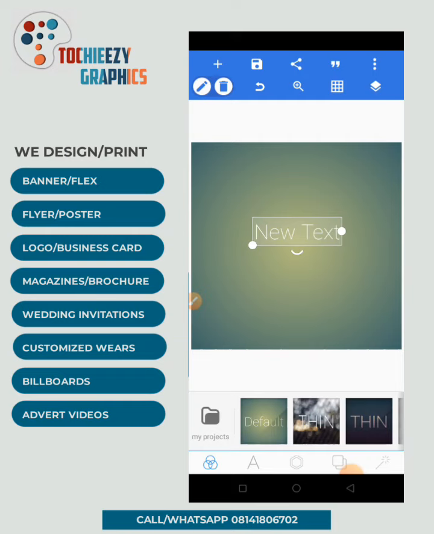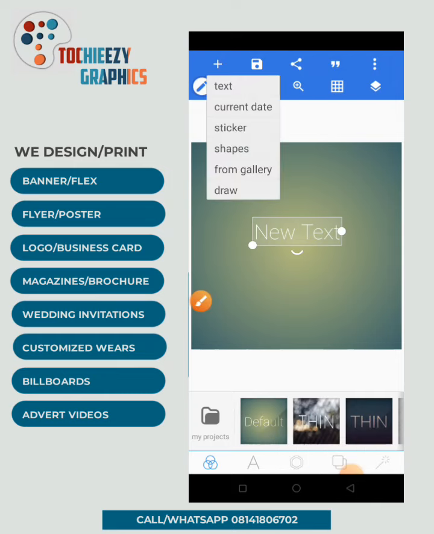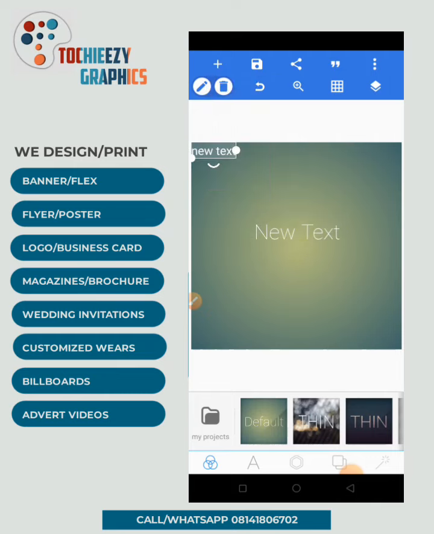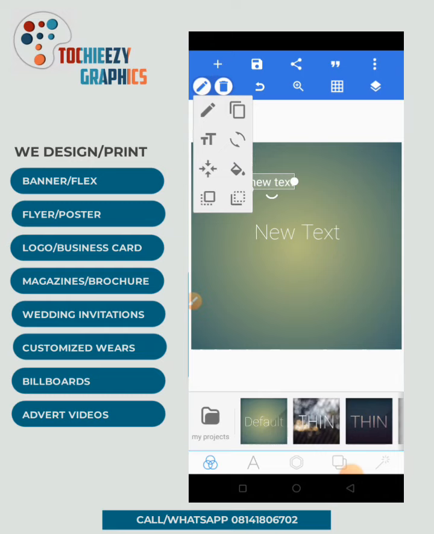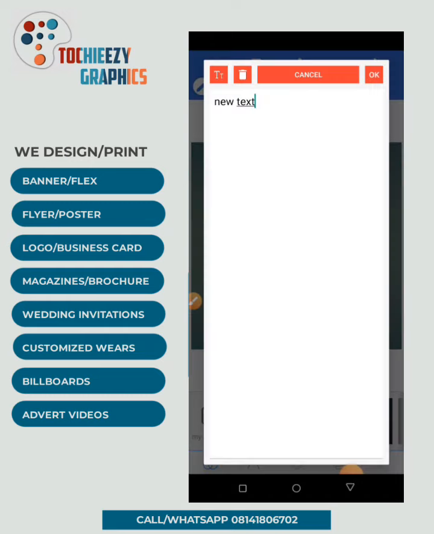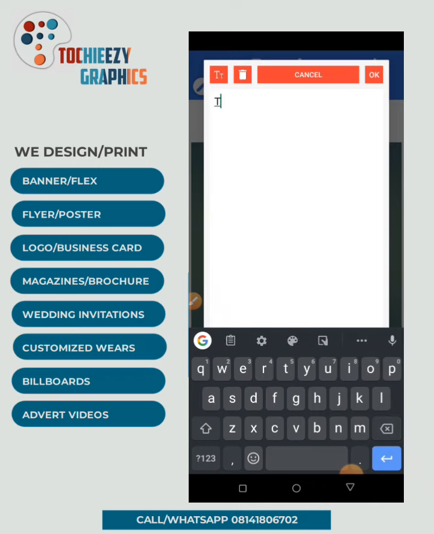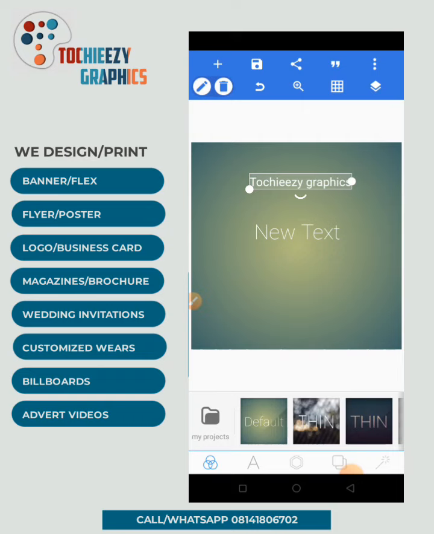Now, the first thing you see when you open Pixellab is the addition sign, which is this. Okay, that addition sign, let's click on it. It's comprised of text, current date, sticker, shapes, import from gallery and draw. Now, if I want to add a text, I click on text. Then, if I want to edit this thing, click on that pencil you see there. Click on the next pencil, and you see it can edit. Now, write Tochizi Graphics, anything you want to write. Then, you see I've added a text.